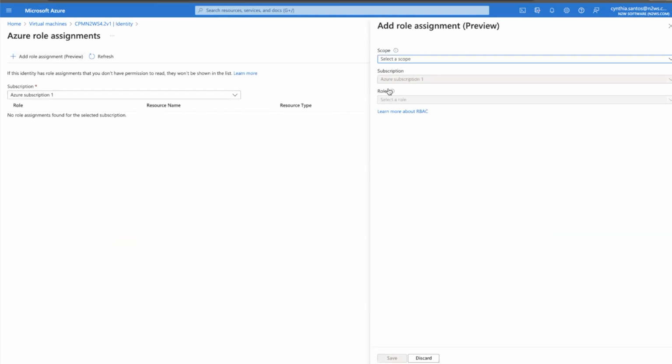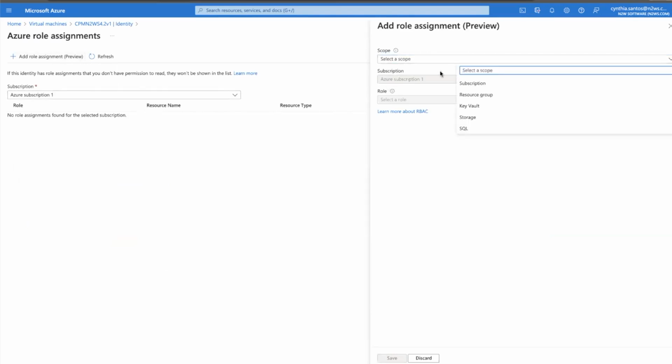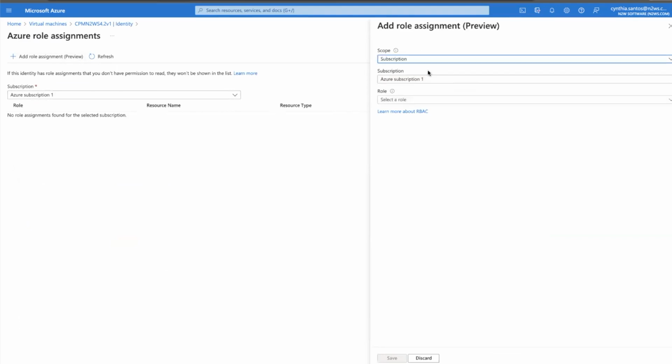And it's going to populate this pop-up window where you can select the scope. The scope is going to be subscription. This is the name of my subscription. And then here, I'm just going to paste the name of my role. If you don't see it right away, wait a few more minutes. It can take some time for the role to show up everywhere.